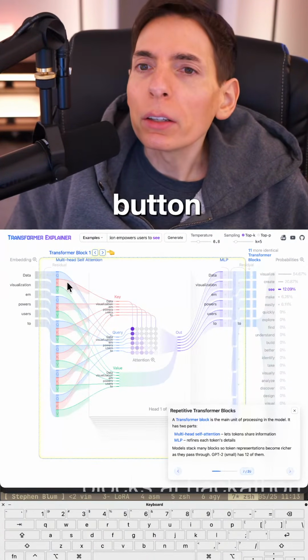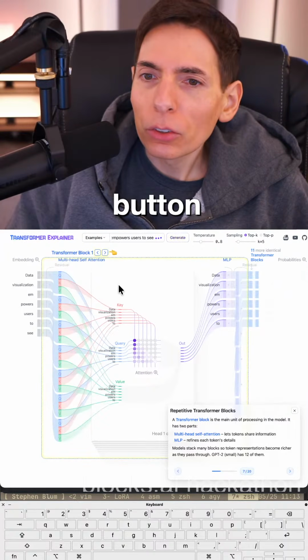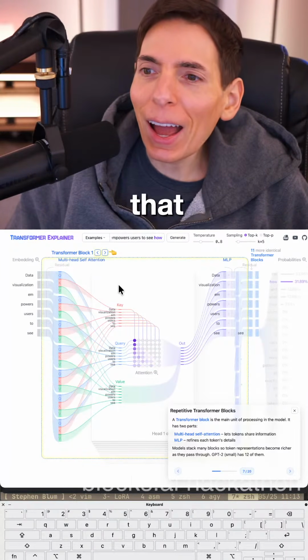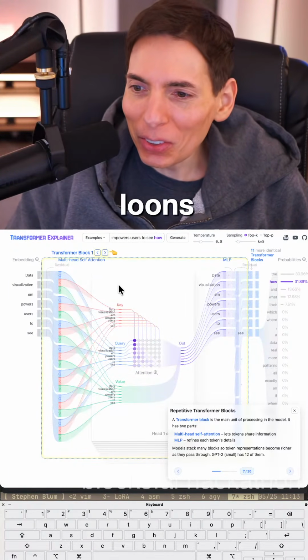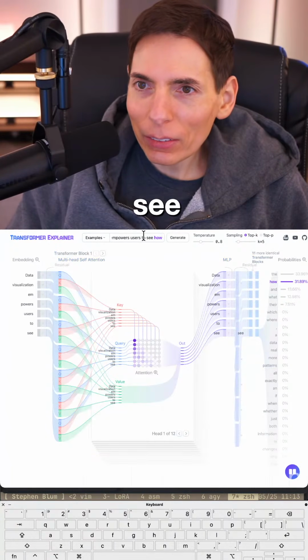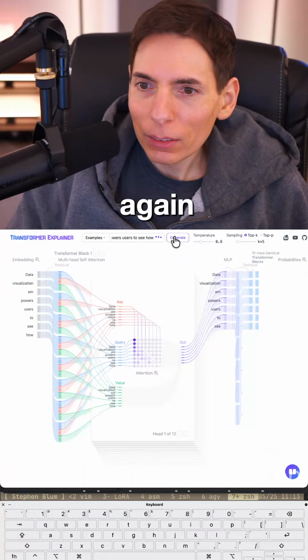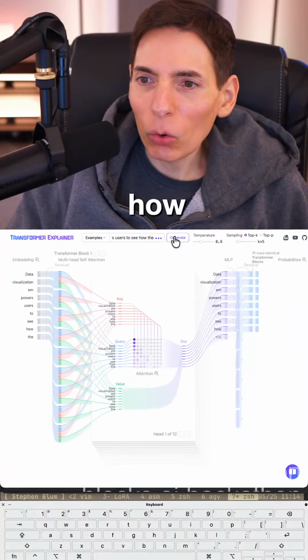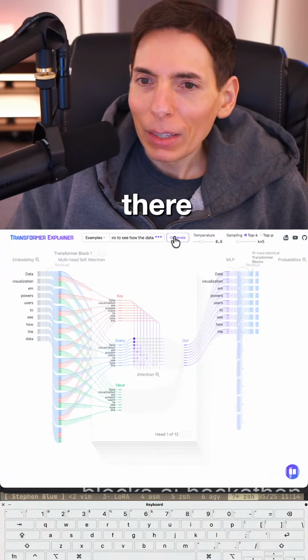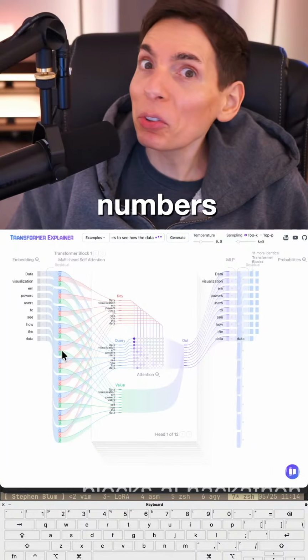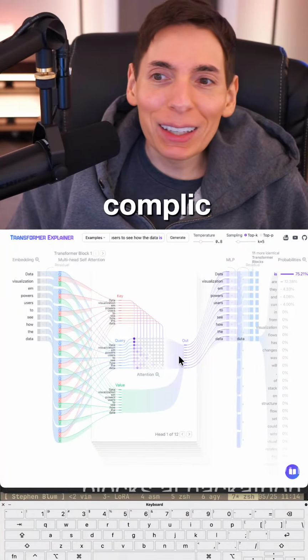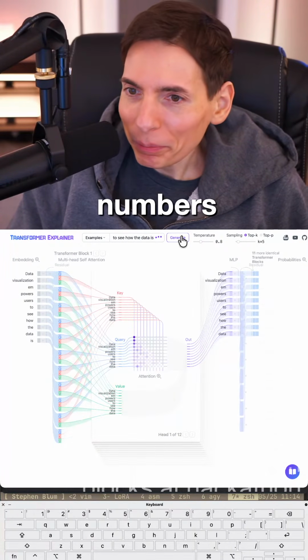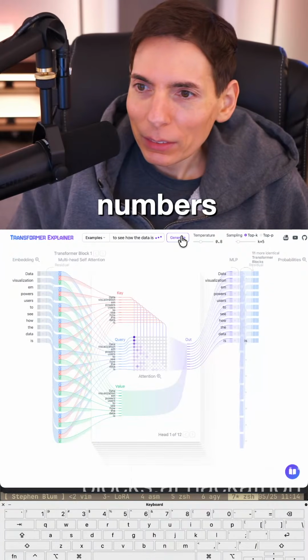The generate button. Oh, let's try it. Oh, look at that. Hey, all right, loons. All right, I didn't see how the generate button works. Let's try it again. Ooh, very nice. Try it again. See how it works there? And just to let you know, these are all a bunch of numbers, guys. It looks complicated. It's really just a bunch of numbers. That is pretty nice.